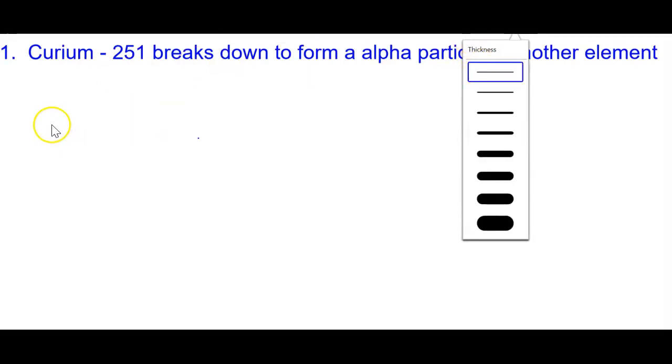So first we have question number 1. It says curium-251 breaks down to form an alpha particle, and another element. So we're going to go through that and I'll teach you how to do this. You have to remember that the number after the dash in an element name like this is the mass number. First, figure out the atomic number of curium. Go to your periodic table and find curium. You can look in the 250s on the bottom number on the periodic table. That might get you into the right area. You hopefully will have found that it has an atomic number of 96.